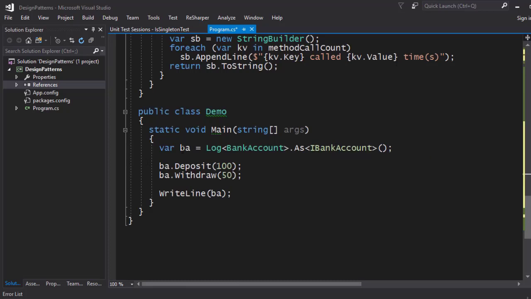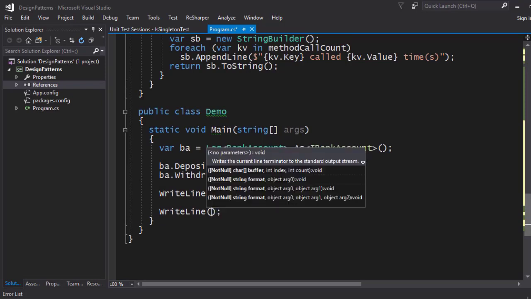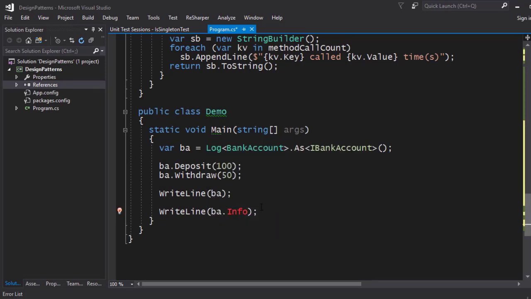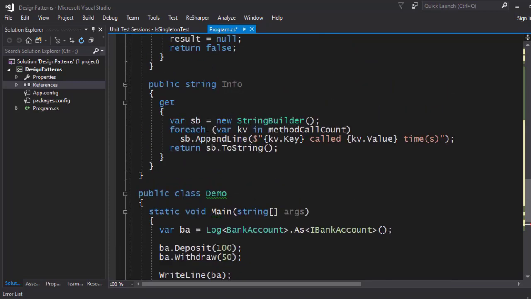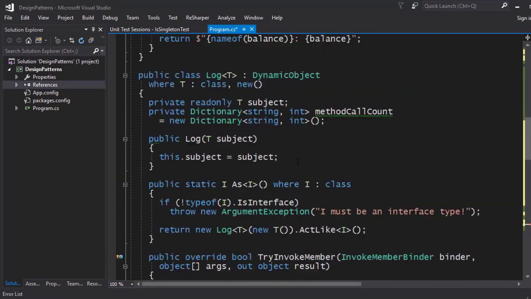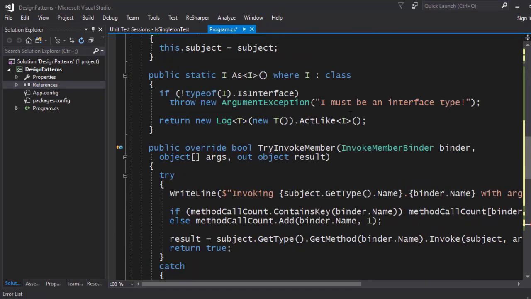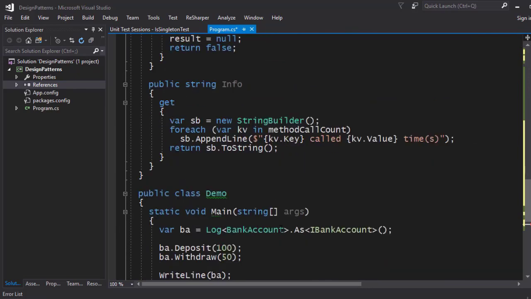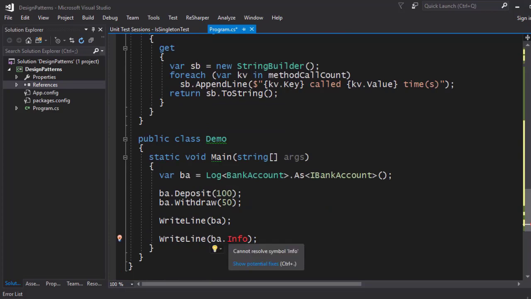So now we have code completion on that interface because ba is of type IBankAccount, so all the interface members are available. It's not like a pure dynamic object where you get no code completion because nobody knows what members it has. And then we can write line ba, but in addition, we can also output some of the information about this object. So in this case, we can write line ba.Info like so, and you'll notice that Info isn't actually available because we have that interface for the actual IBankAccount instead of having it for the overall dynamic object. So we have this Log of T, and this methodCallCount is being exposed in the actual object.